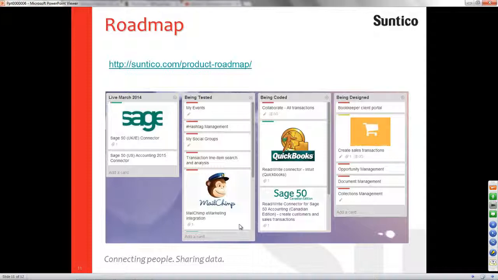Suntico.com/product roadmap. And in fact, the very, very next thing we have coming, which will be next month in July, is what I call account level filtering, which means you'd be able to restrict the views of sales reps and sales managers to particular accounts or particular sales territories.